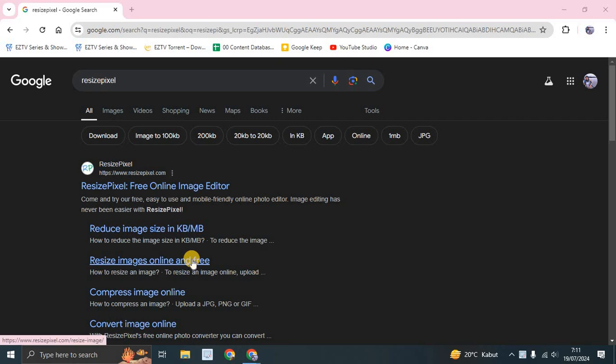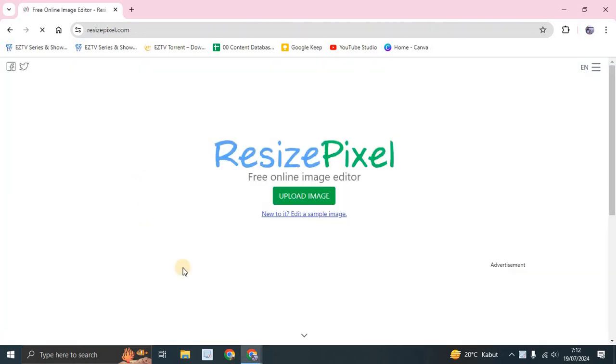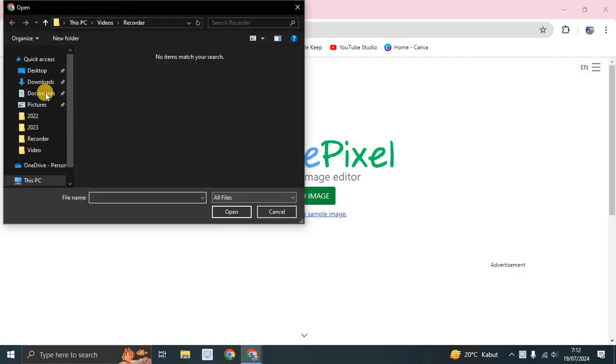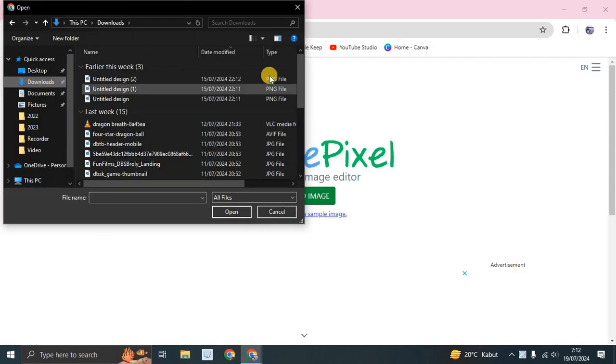On today's tutorial, I'm going to show you how you can change the pixel of an image in your computer. So in here, what you need to do is open your browser and then just find this resize pixel and go to this page, resizepixel.com. So click on this. Now you can just easily upload the image that you want to change its pixel.